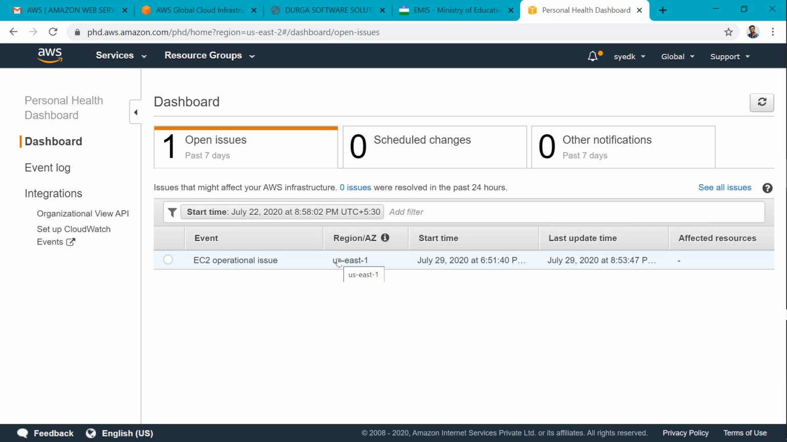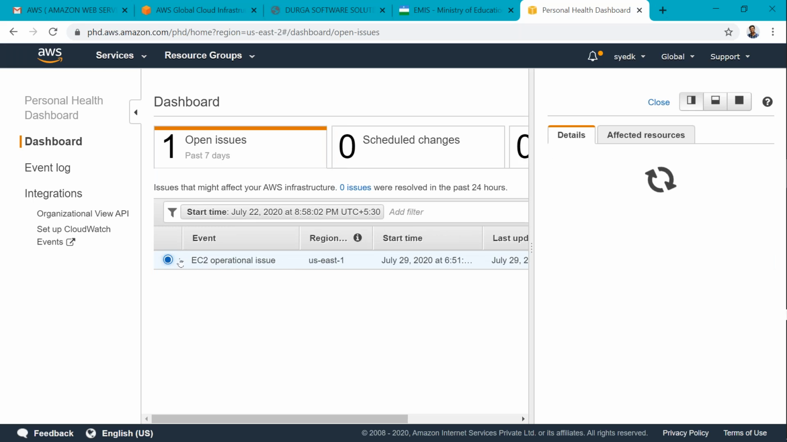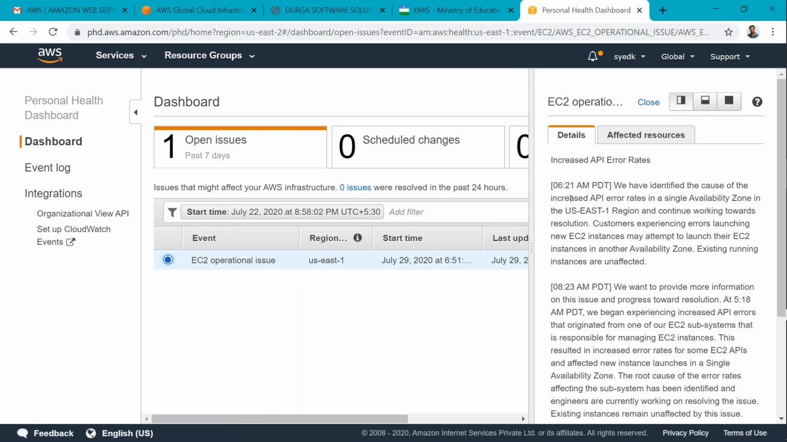Here we can see the East US EC2 operational issue. The error it is showing: we have identified the cause of the increased API error rates in a single availability zone in the East US region and continue working towards resolution. Customers experiencing errors launching new EC2 instances may attempt to launch their EC2 instances in another zone.